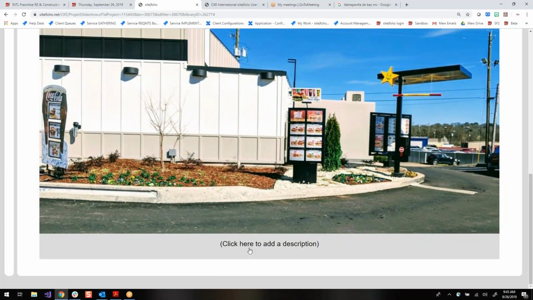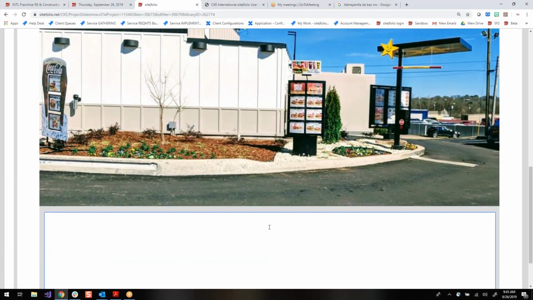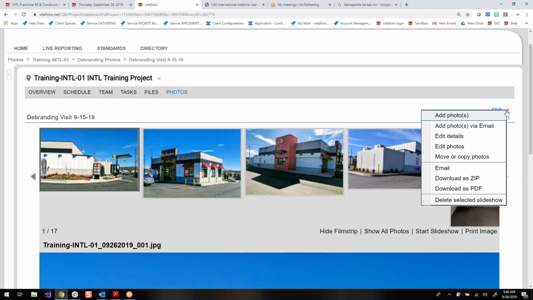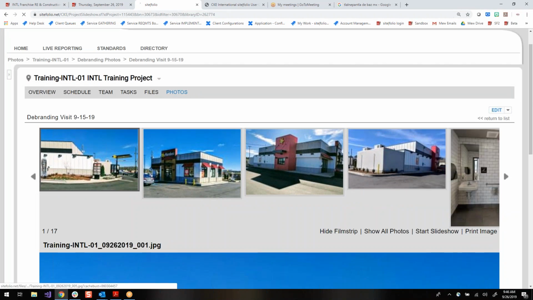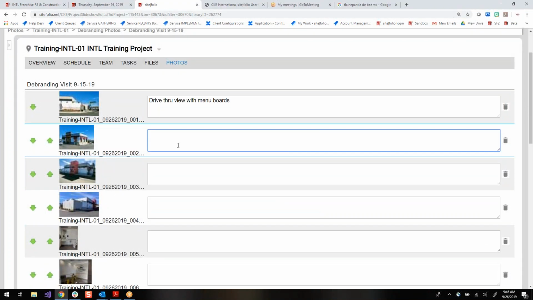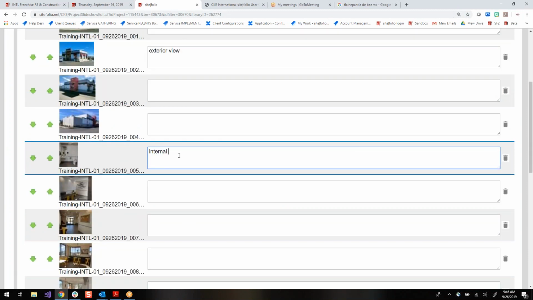And you can see that there's an option here to add a description. So you can add narratives to each of your photos. Another option is to come over here to Edit and select Edit Photos. And here you can do your descriptions all at one time.